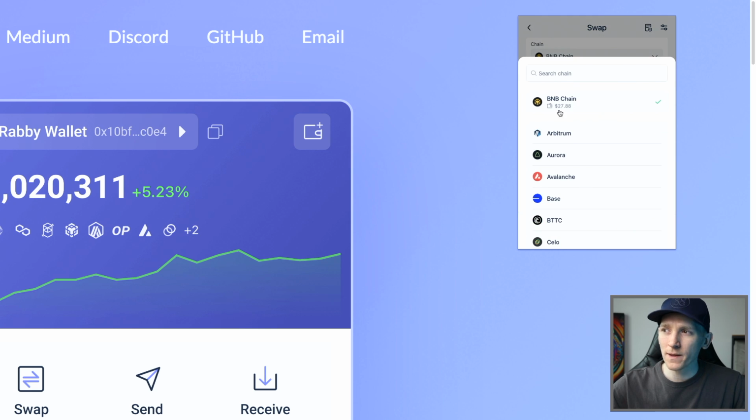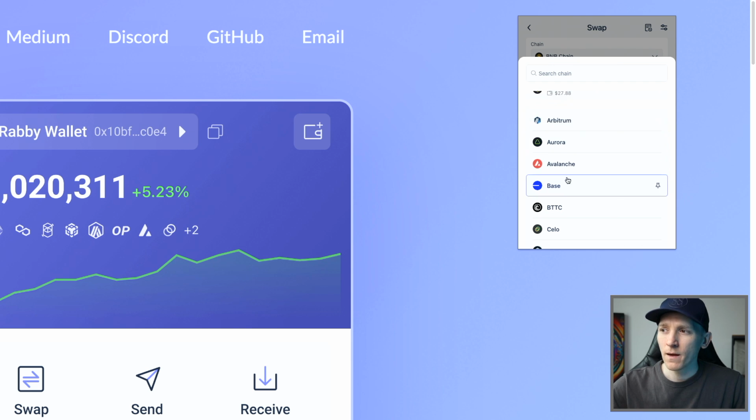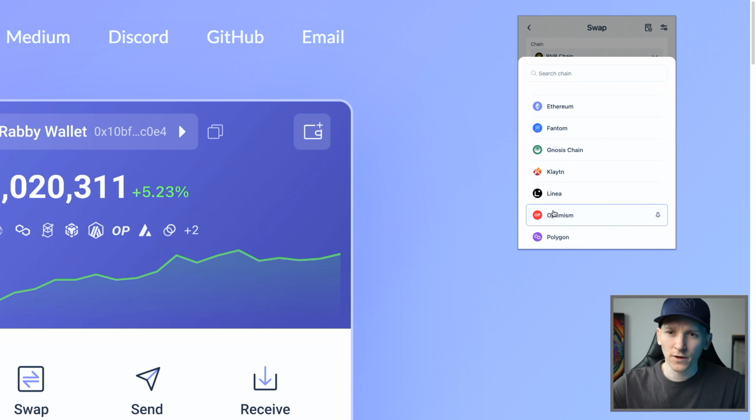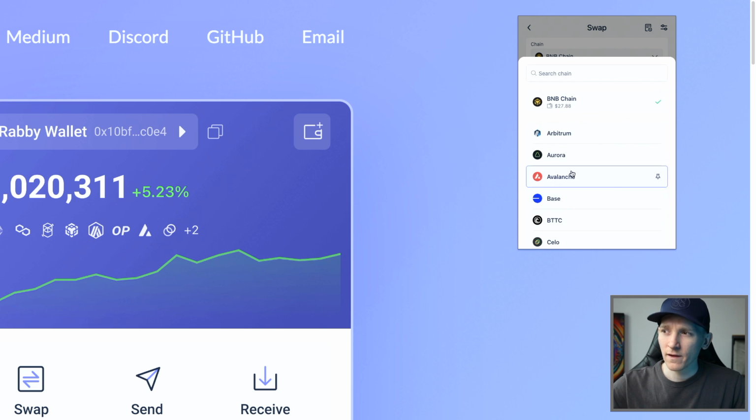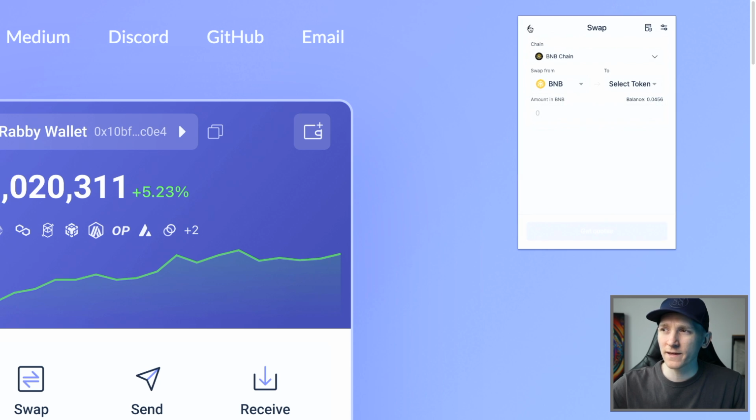So for BNB chain, that's BNB. For many of the layer twos on Ethereum, you're going to have ETH. So Arbitrum, Base, Ethereum, Optimism, you're going to need ETH in those wallets. So just check the gas coin for the network that you want to use and make sure you have enough for the swap. So I can very easily get that into my wallet.